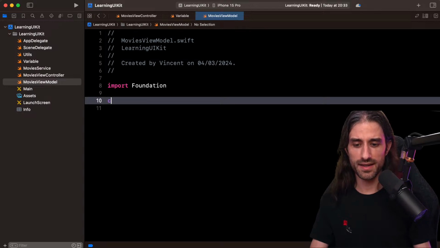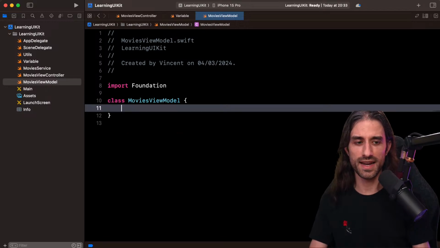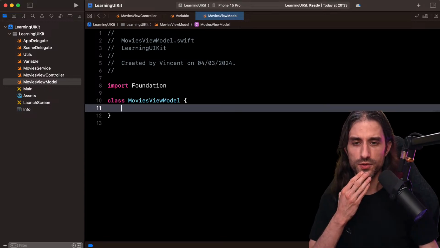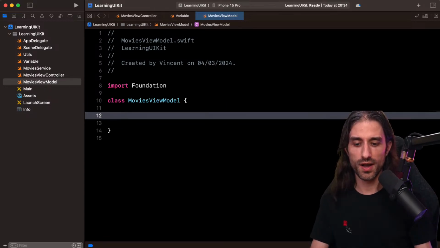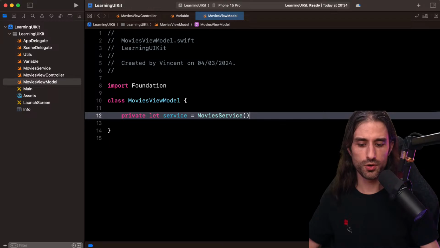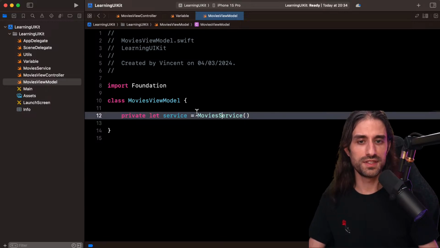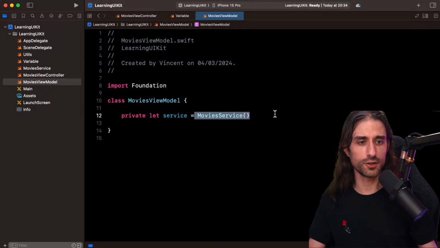So let's try and implement this view model. I'm going to call it Movies view model, like that. What do I want to have? First, I want to have an instance of my service, so Movies service. Of course, in a real app with a good architecture, you would do dependency injection. You wouldn't hard code the creation of this dependency, but I'm doing it in order to simplify.